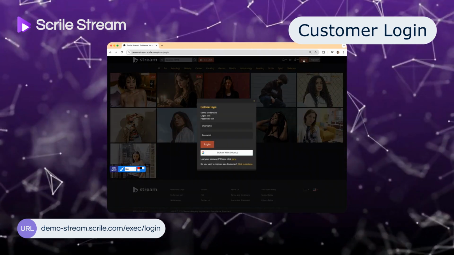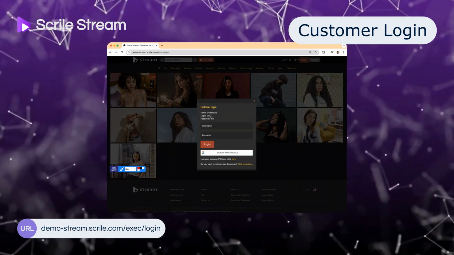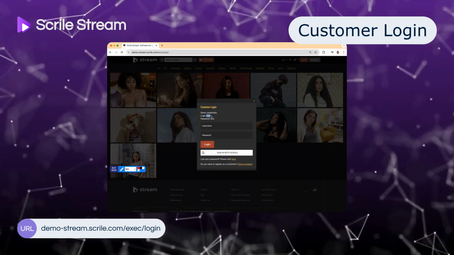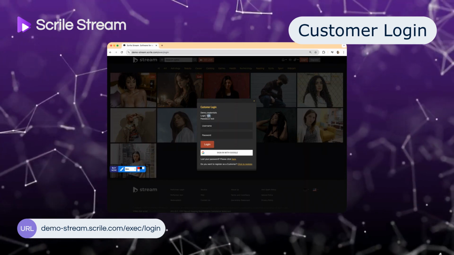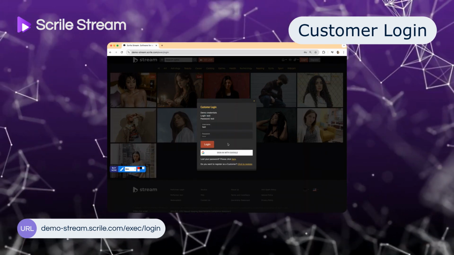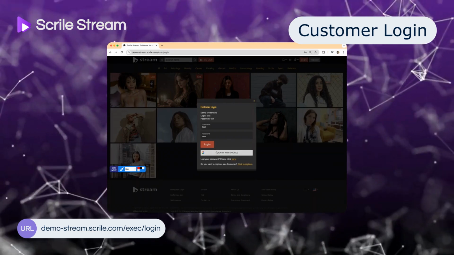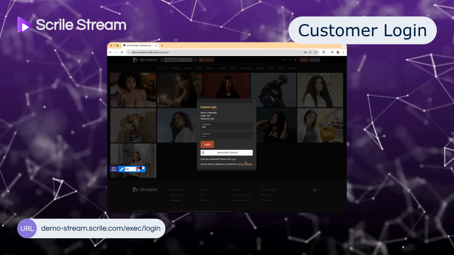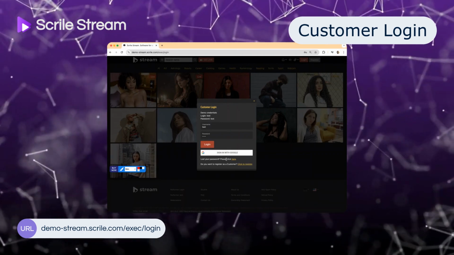For authorization, the client only needs to enter username and password. For demonstration convenience, we provide demo credentials. Login: test, password: test. And of course, social login via Google is also available here. If a client forgets their password, they can easily restore it by clicking here.